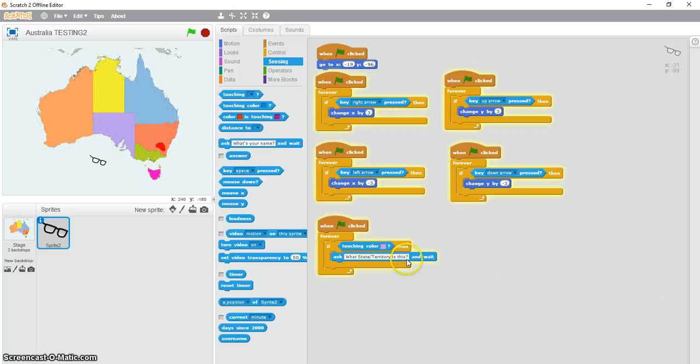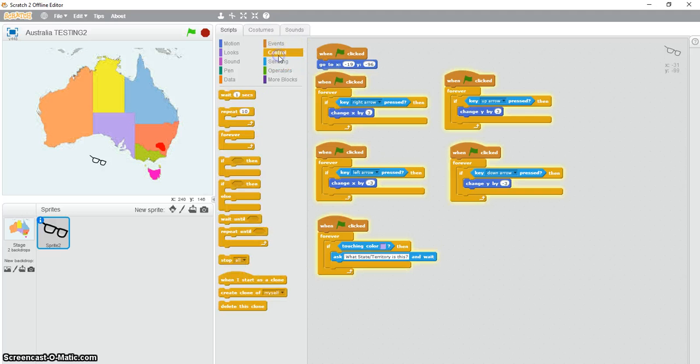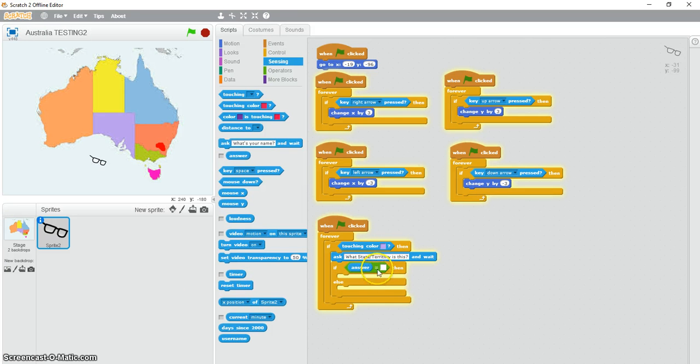It's going to give a response to 2 different possible answers, the right or wrong. So I need another selection of if then else. That gives me 2 ways of responding. Okay, let's just check this out. So I put an equal sign there. So if the answer, that's a locked variable, is South Australia, that's the correct answer.